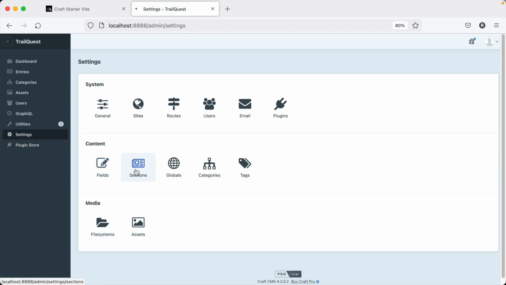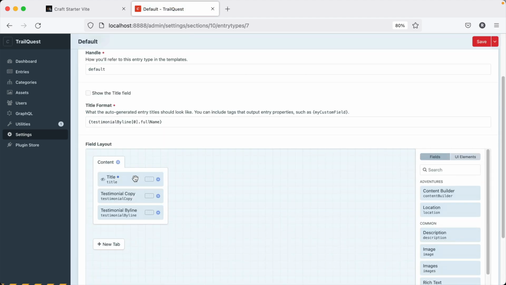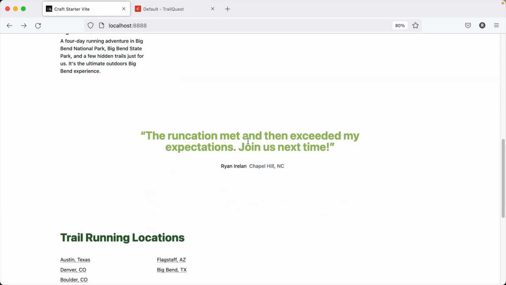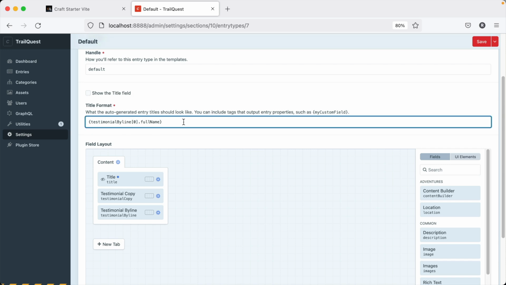So let's look at our entry type for testimonials. So I have my testimonial copy and my byline. I put the copy on top and the byline below because that is how an author will see it when they're looking at the site. And I hid the title. So you can do that here where it says show the title field. So I have that unchecked. So in this case, I wanted my title to be automatically generated from the byline's full name.